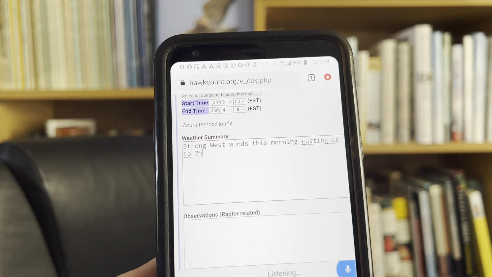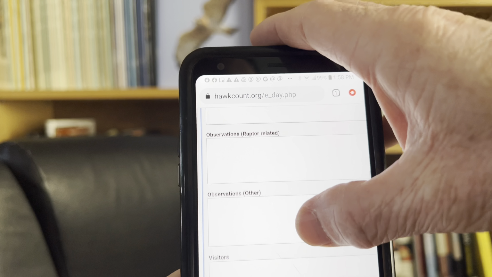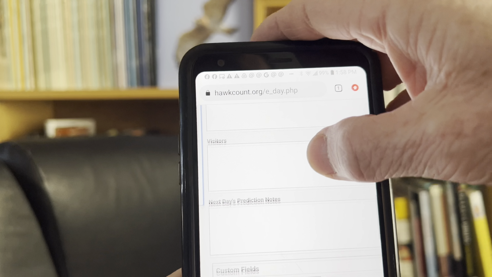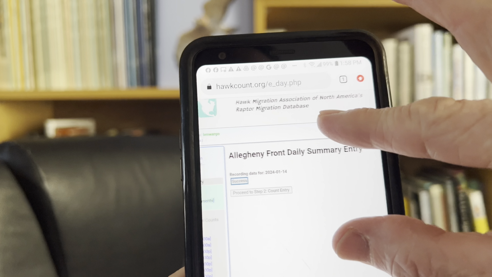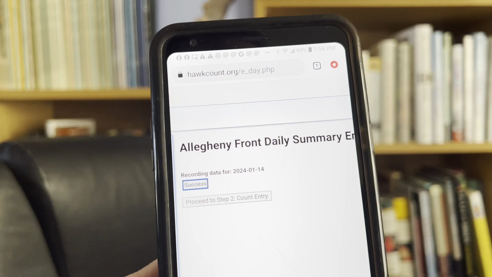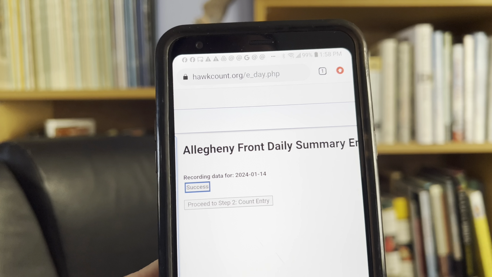I can then go up, and if I would like to put visitors in now, observations, I can, but I'm going to save that for later on. I can always come back. Then I'm going to hit my Save Data. I can see right away that I'm ready to go, and if anyone goes on to hawkcount.org, they'll see that front display of our data.